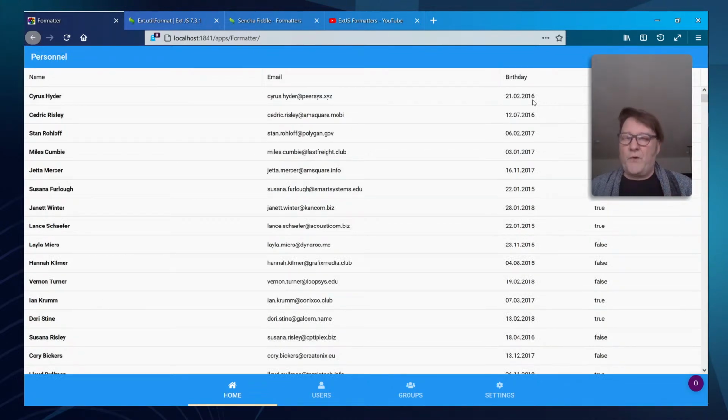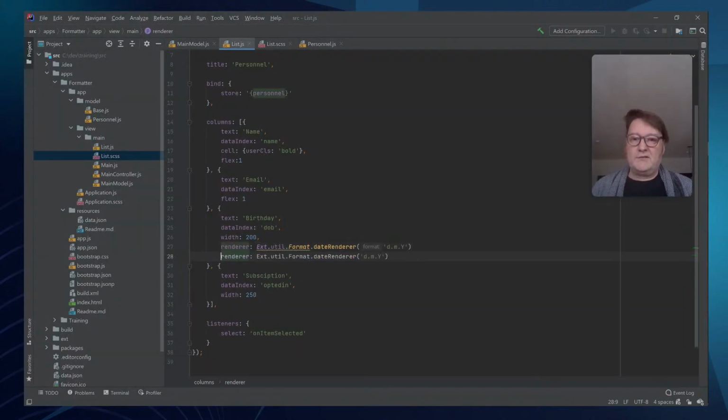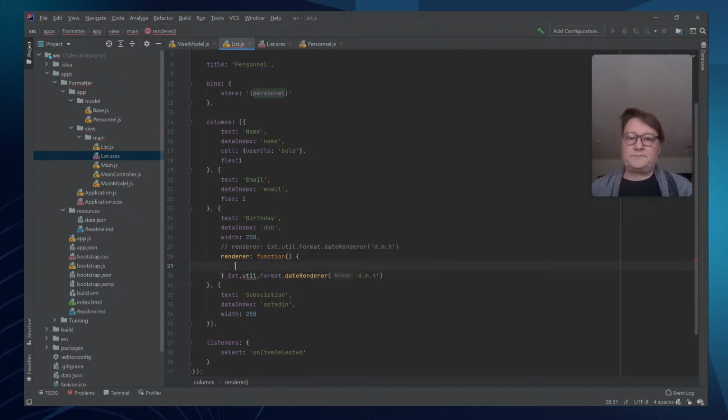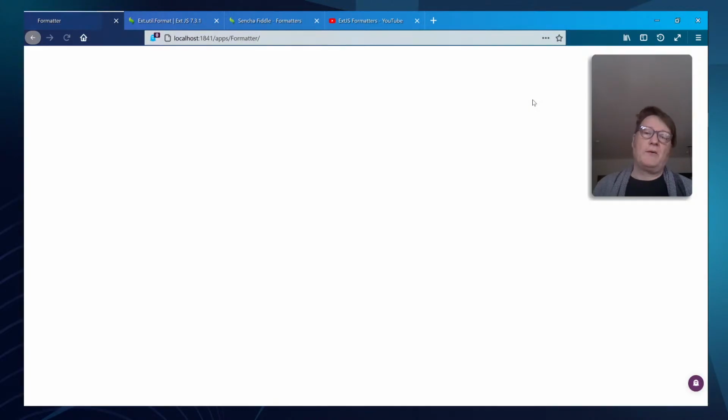But there's another way of writing it. So let's duplicate the line and see what happens if we go with function and adding this in here and just use date. So the date renderer and the number renderer are only available for putting it right away into the renderer. Let's just see what's happening here.